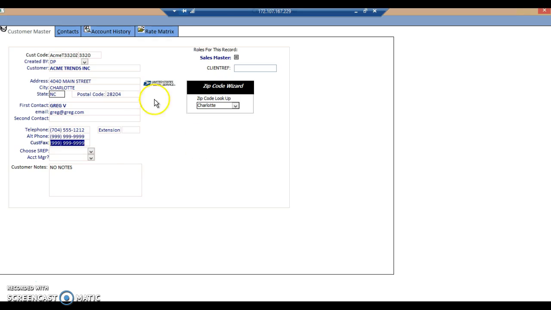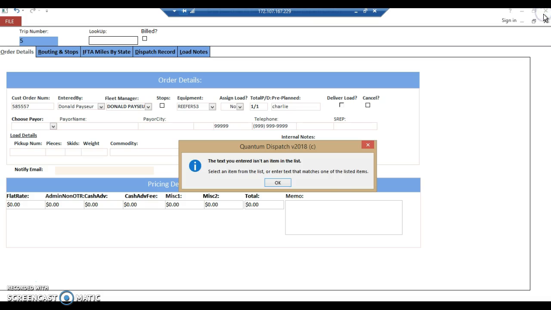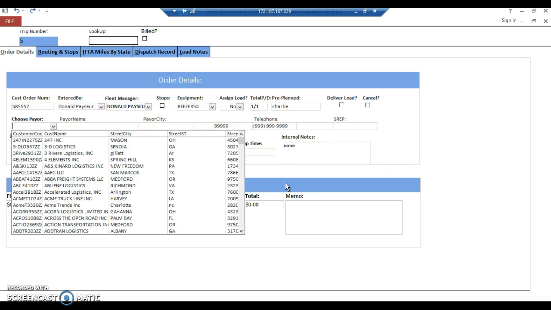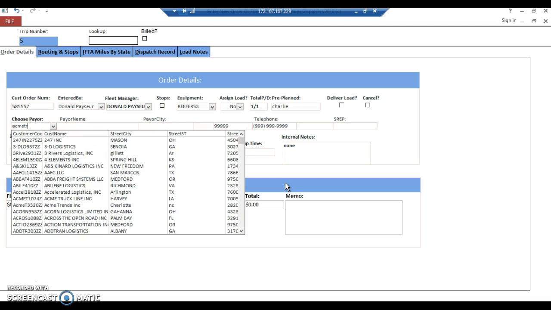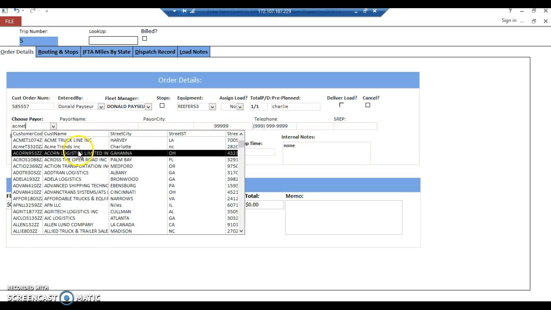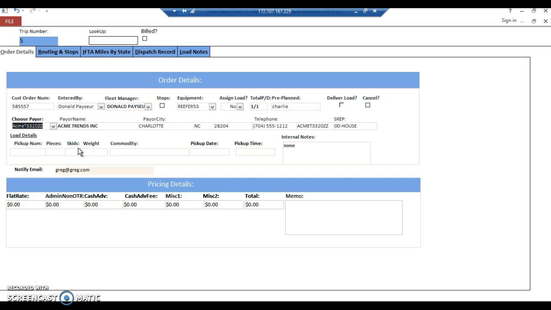And if you have a sales rep, you can choose the sales rep for that. In this case, we'll just choose house. The account manager is usually the same as the dispatcher in this case. So we'll say I'm the account manager. And then right here where it says Sales Master, I'm going to click on that, close the load. Now, when I go to choose it again, as you can see, there's Acme Trends in the system. So you simply click on it, and we'll keep on going now.